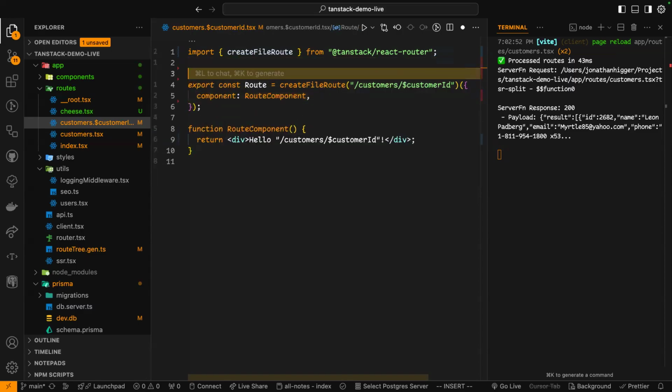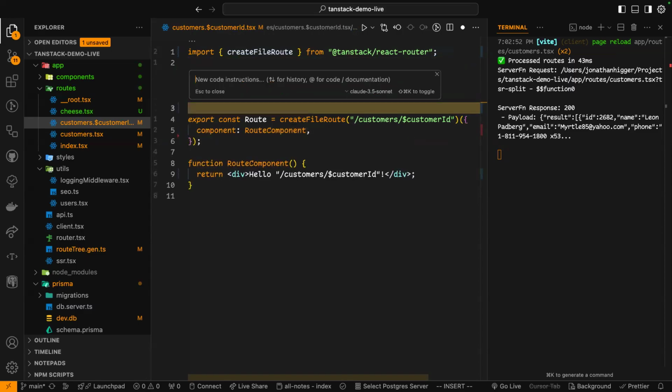Anyways, now that we have this route, let's go ahead and make a server function. I'm gonna cheat. I'm gonna say, Claude, make a server function that grabs a customer by ID and their dogs. I spelled function wrong, but it'll know.